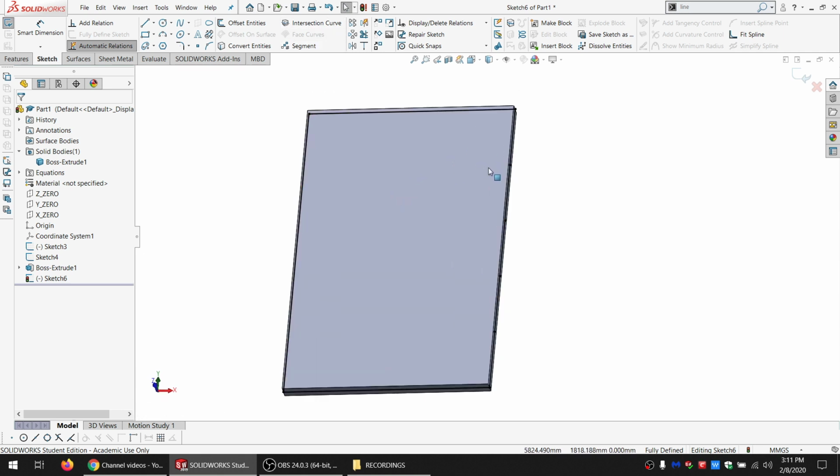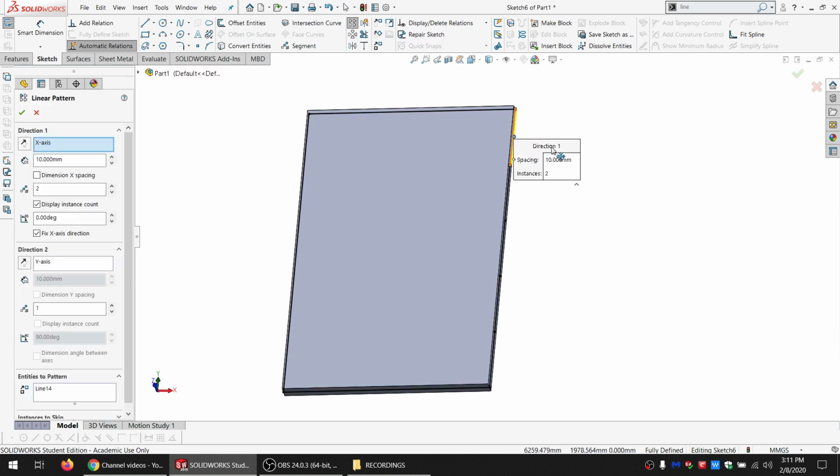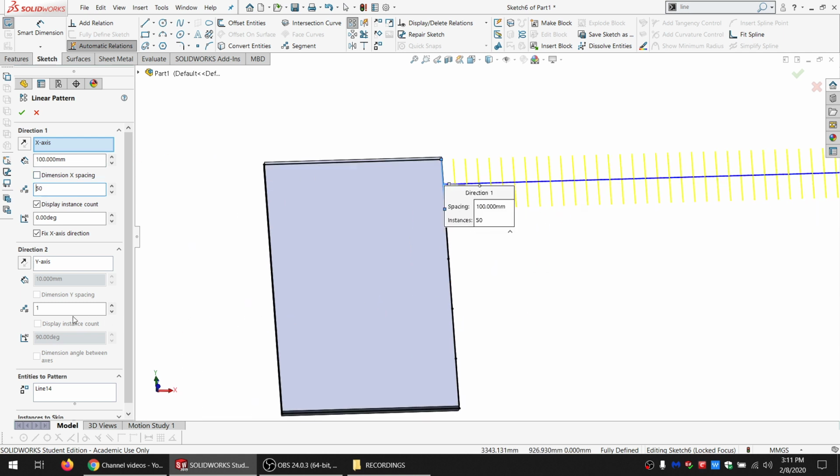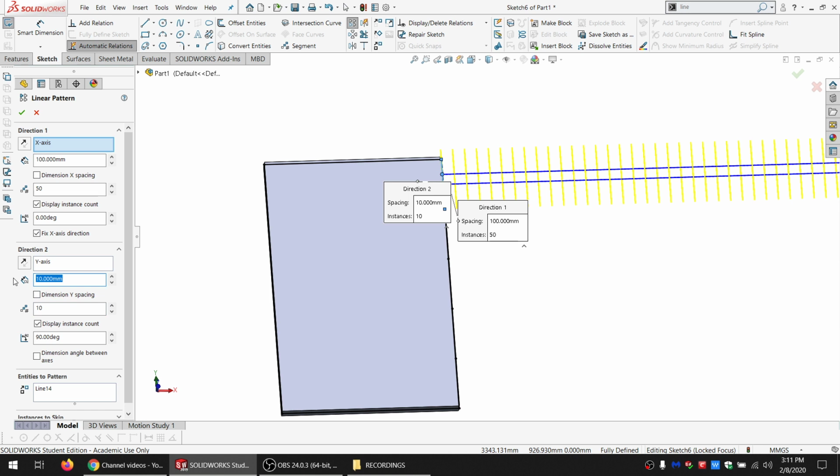Then I've kind of got the patterns start. So linear lets me just go in one direction. So say I want this one particular line to be offset 100, but I don't want it to be offset just once. I want it to be offset 50 times. And in addition to that, I also want it to be offset downwards 10 times. And I want, say, 1,000.